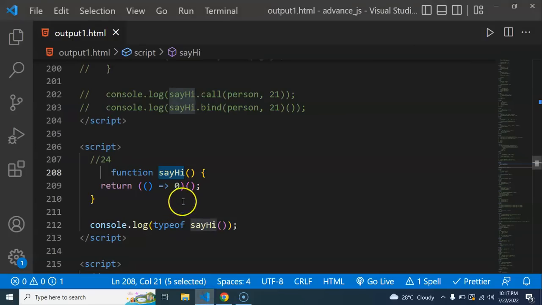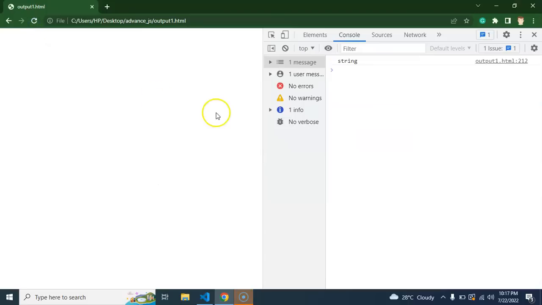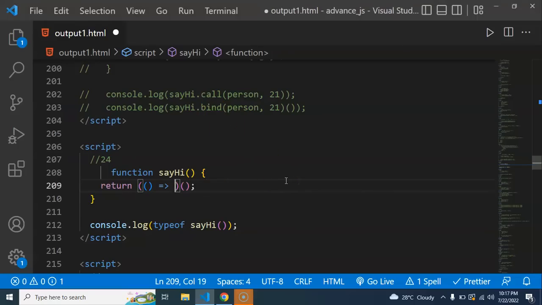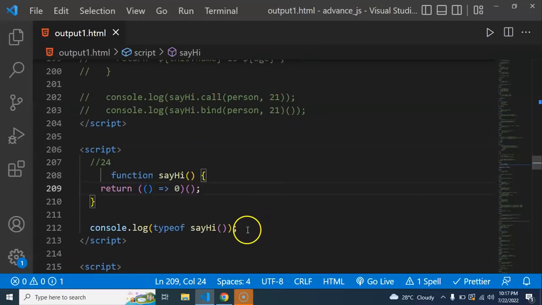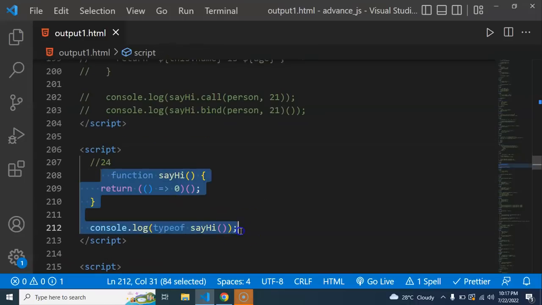So if I put here something like hello, then the output will be string. I can show you there. You can see. Okay, so let me just comment it out.